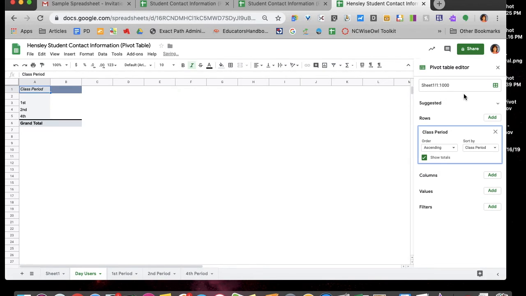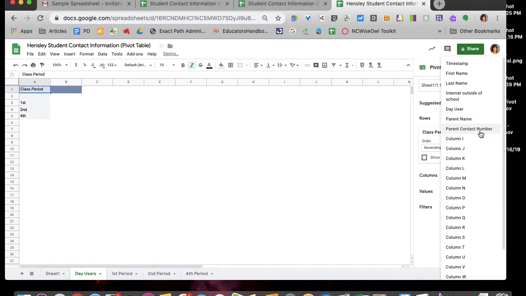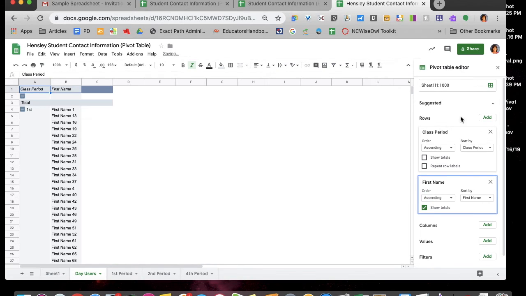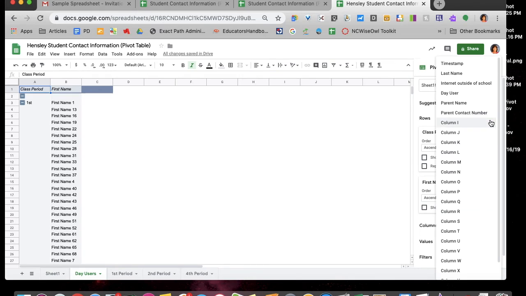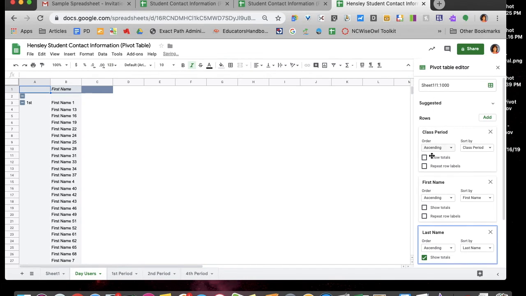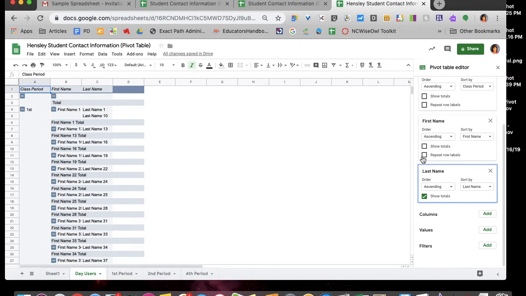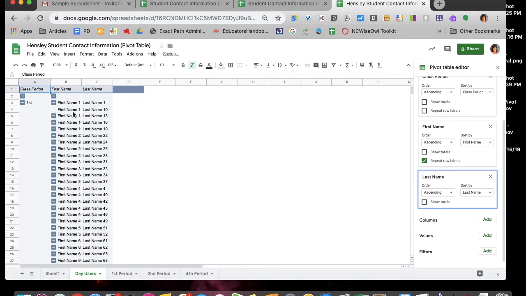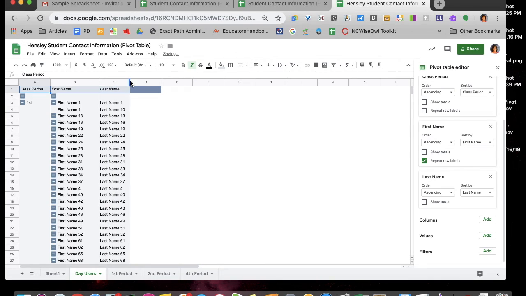So I want period first so that it will sort by period. I'm going to take off my totals, and I want to add my student's first name, undo columns. I want to add my student's last name. I want to repeat row labels and uncheck show totals so that this student whose first name overlaps, I get it twice.